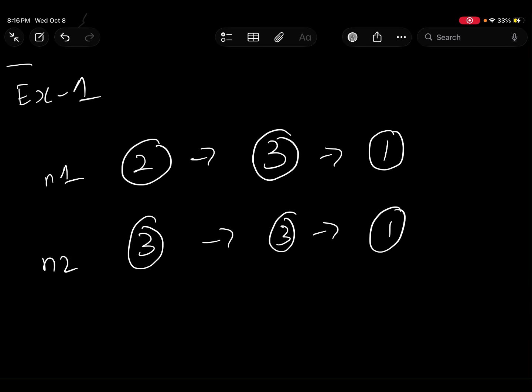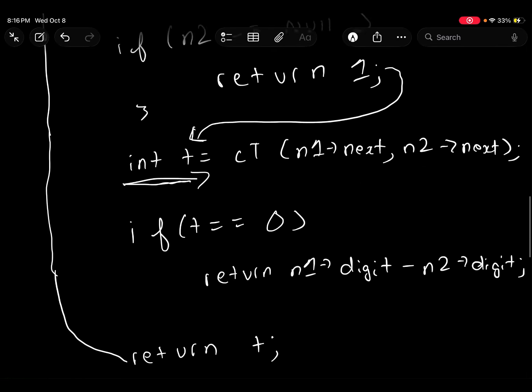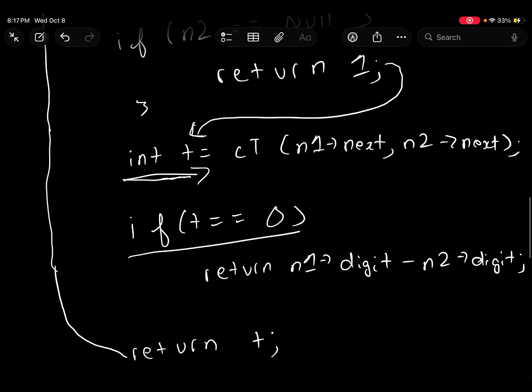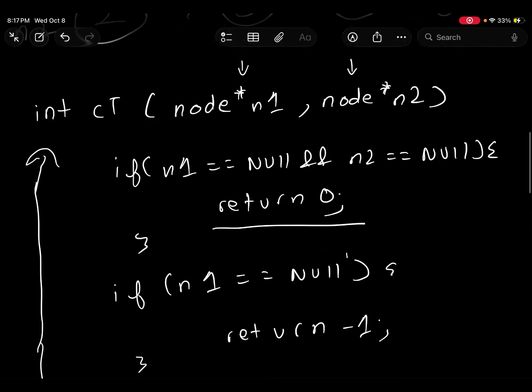Okay, now t is making the function call. n1 and n2 are going here, but t is the one who's making the function call. Again, n1 is going here, then here, then here, then here. At some point, n1 and n2 are both equal to null. Now t catches the value of 0, as you can see in my piece of code here. If t ever becomes 0, sorry, here, return 0 to t, right?